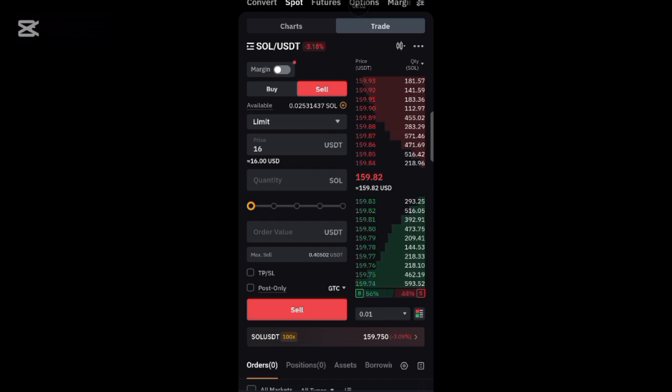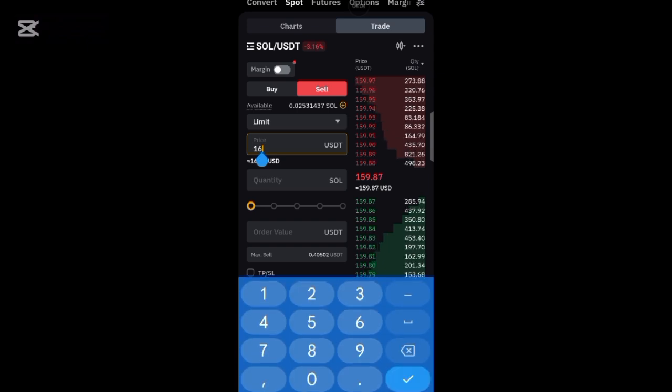So I will now come to here. This is limit. Limit means you want to set the price at which you want to sell. You want to say, I believe Solana price is going to come to 165 USDT. You understand? Or it will come to 170 USDT. You understand? So I will now say, once the price of Solana comes to 170 USDT, please sell all.